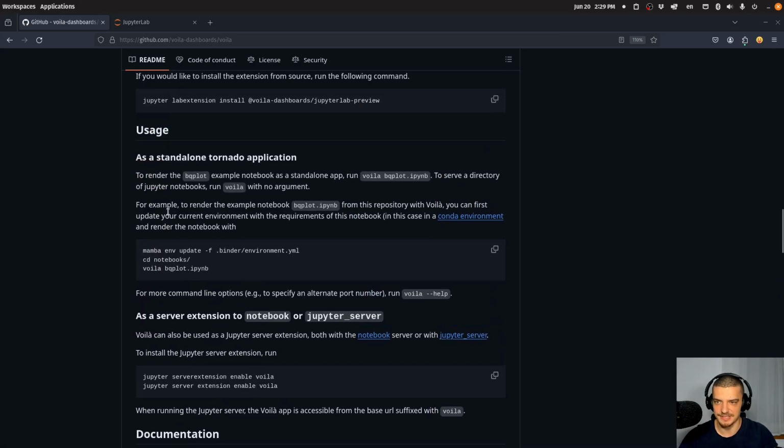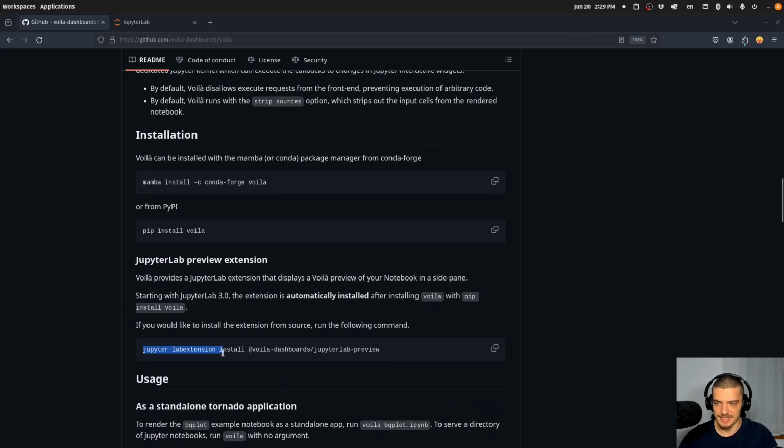You can say jupyter labextension install voila dashboards jupyterlab preview. If you want to do that, then you also have the preview function in your Jupyter Lab environment, but you don't need that to run Voila in general.